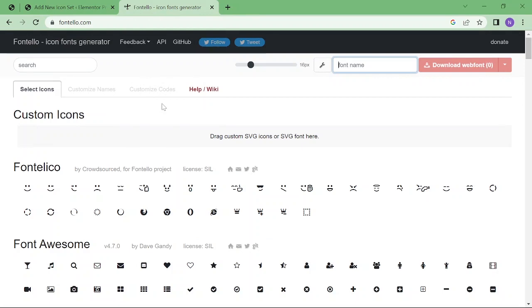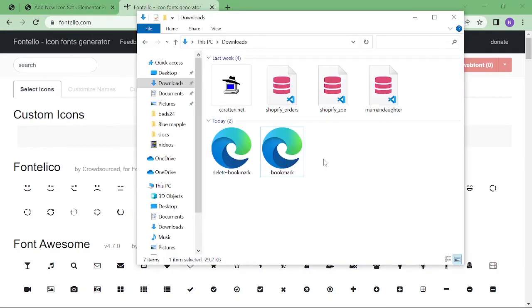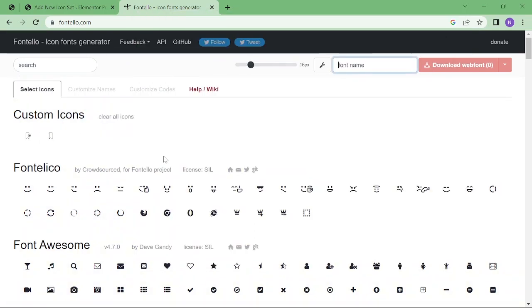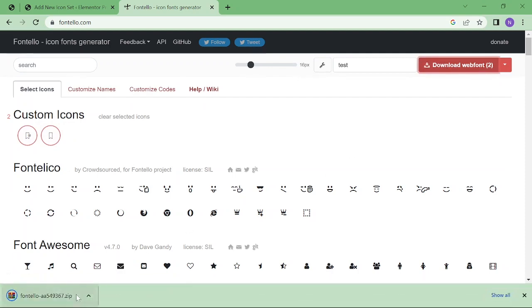So here you have to drag few icons and it must be SVG. So I have downloaded two icons in the SVG format from the free icons website. So I am going to drag it here. So here you can see custom icons and I am going to give it name test, and I am going to select it, download web font, just click on it and it will be downloaded.